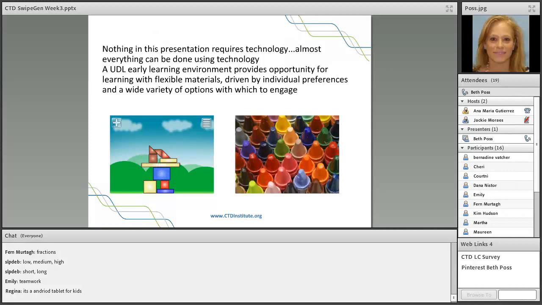And so that's really where that idea of a universally designed for learning environment can provide opportunity for learning with flexible materials driven by individual preferences and a wide variety of options. So if a kid wants to use crayons, they can use crayons. If a kid wants to use the iPad and the drawing program, they can do that.